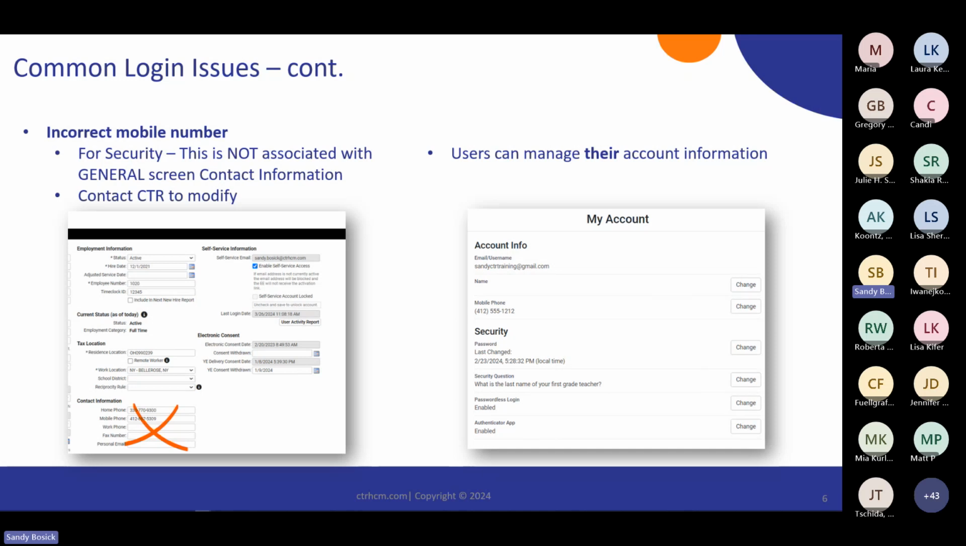For security reasons, this isn't something that's allowed to be done on the general screen. We don't want somebody to be able to go into that mobile number and just update it in order to get verification codes sent to a mobile number that might not be theirs. So there is a security factor for that.